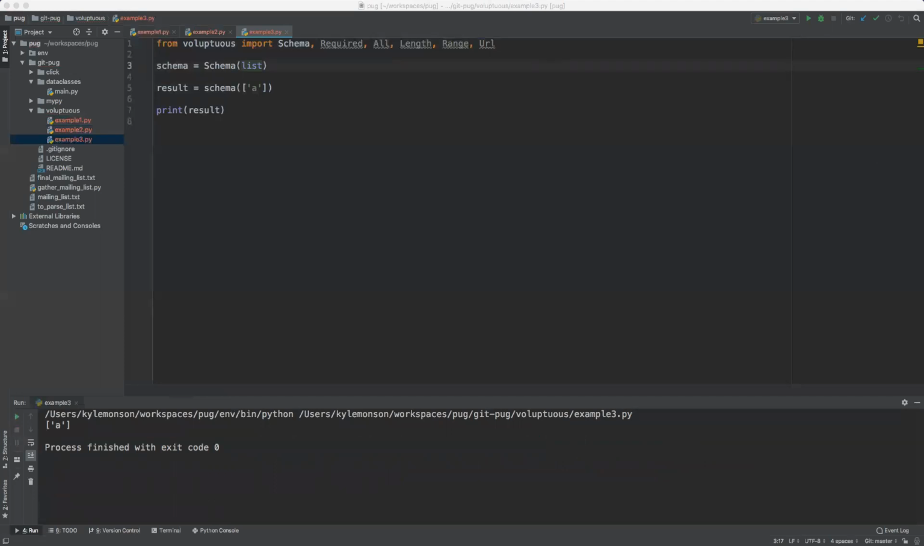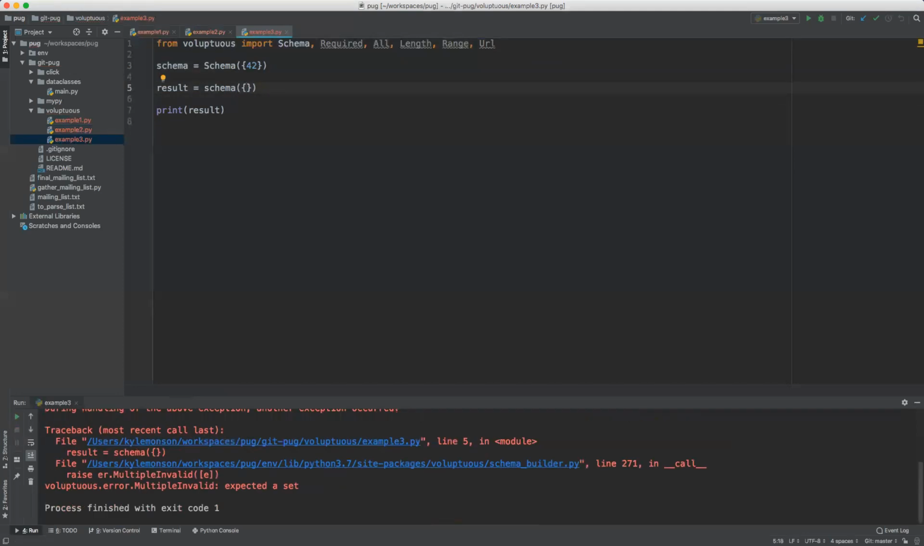We can also do sets and frozen sets. Let's see. If we're looking for a set like this, or let's give it a value 42. Okay. Then we're expecting a set with the value 42 in it. And if we pass it an empty set, it complains because it was expecting a particular set. So let's see.